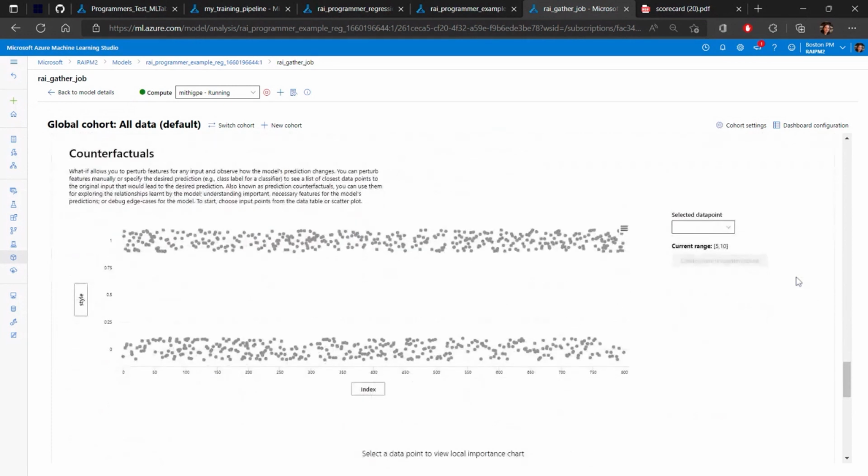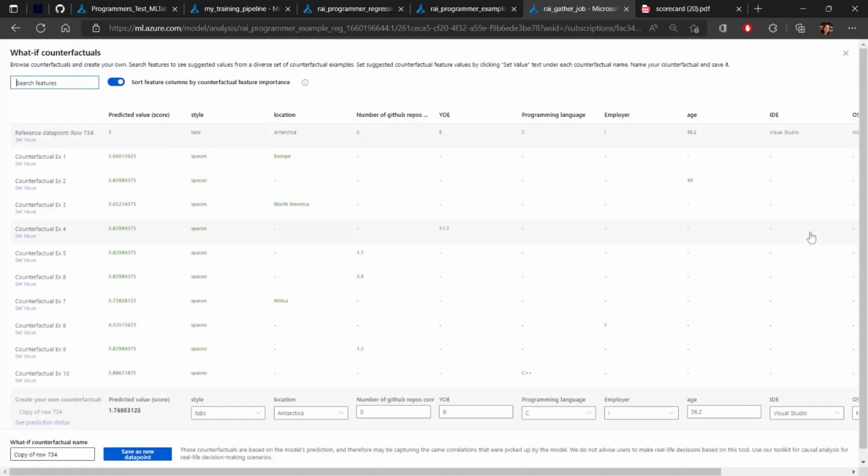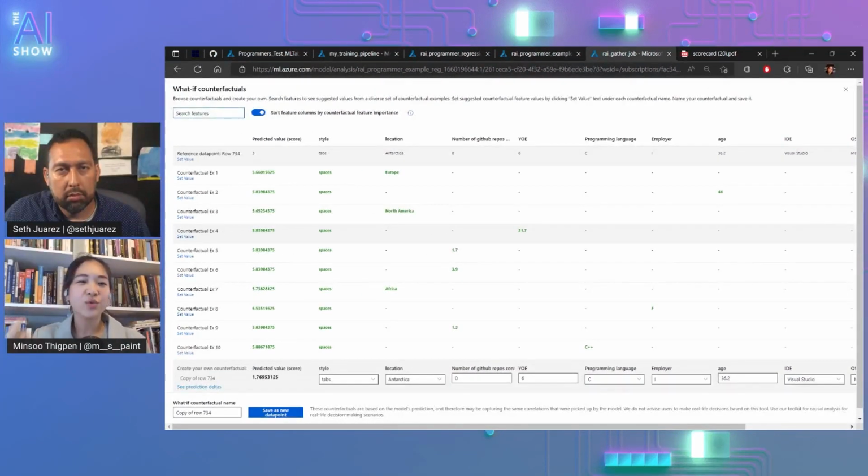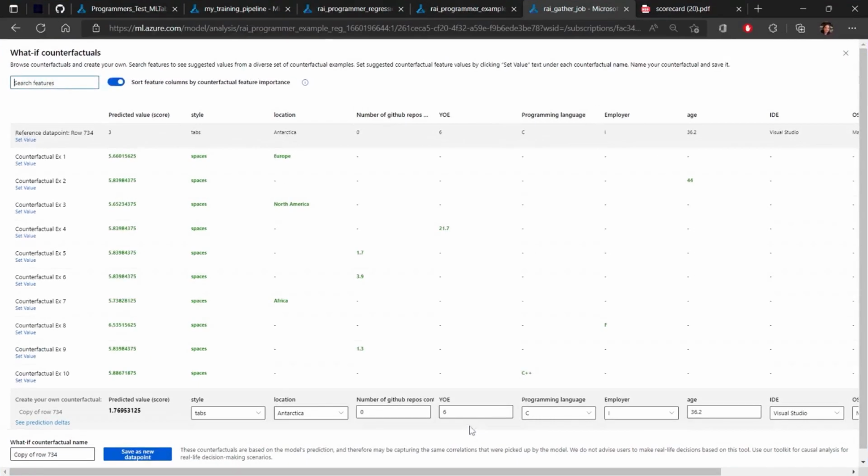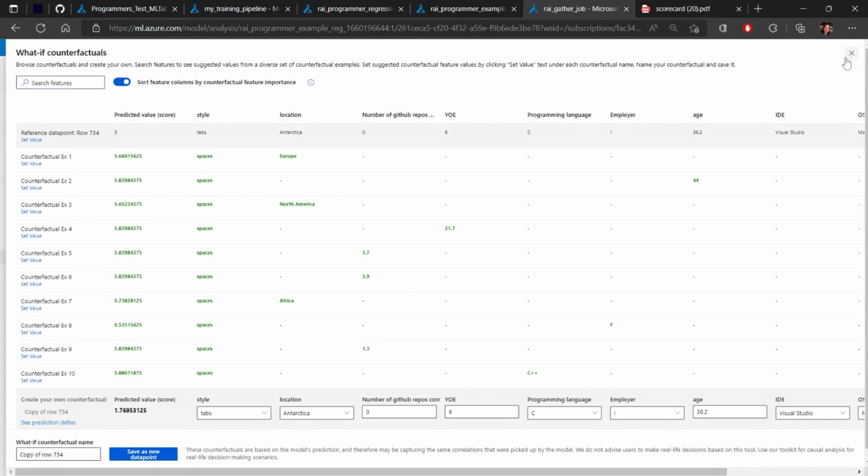Then we have counterfactual what-ifs, which, this is a really cool tool that generates a diverse set of data points that show you the minimal changes required to flip the classification or get your desired outcome within a certain range. And then we also have this awesome feature where you can manually perturb the specific features you care about and see a real-time update in your prediction.